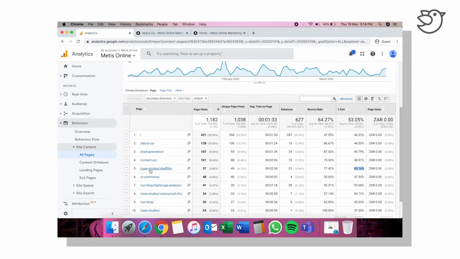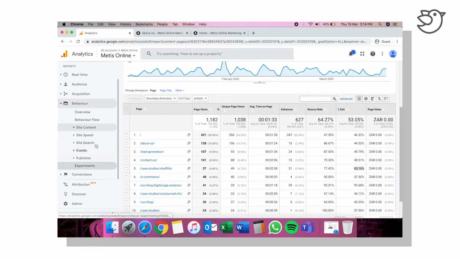So I might go, okay, well, I'm not actually happy because I have quite a strong call to action on my case studies page. Maybe I need to go take a look at that page and start tweaking it and working with it so I can get that exit rate down. The other part of the behavior section that I like to look at is site speed. The irony here is that it takes a long time for this report to load, so if you don't mind just holding on while I try to get through to it.